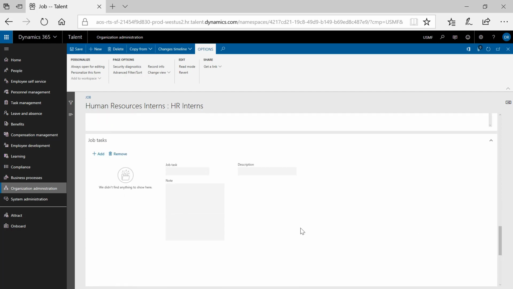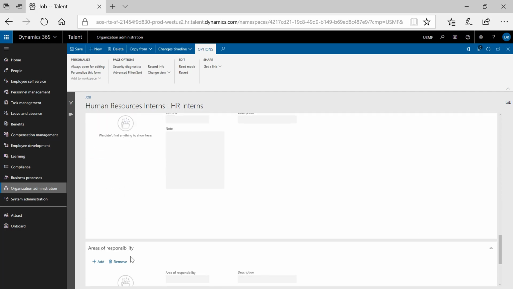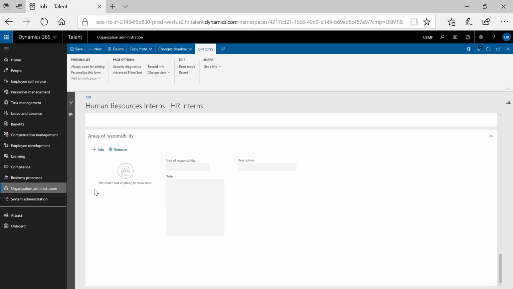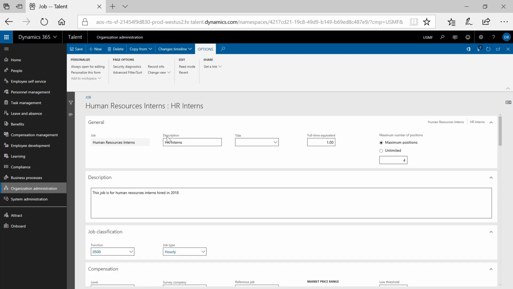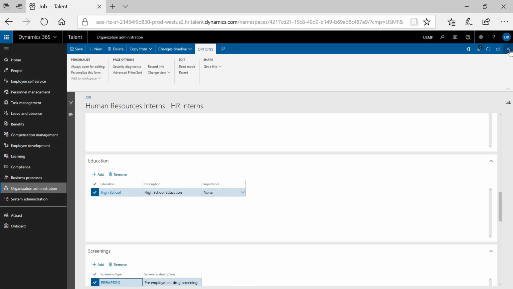And we have many tasks in the system that we could create, but we'll leave this blank for now. And then we also have areas of responsibility, which is the last section. And again, we will have many options in the system that we could add. And now that we've created the basis of this job and we can list this as 4 maximum positions, we can click Save in the action pane, and then we can close the form.